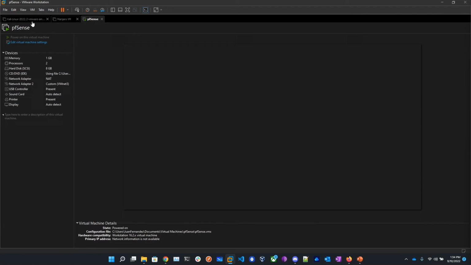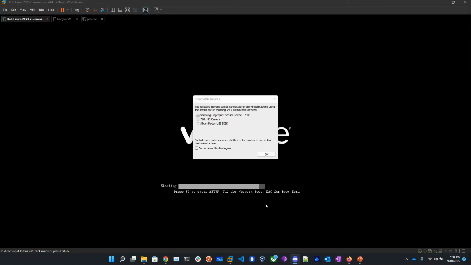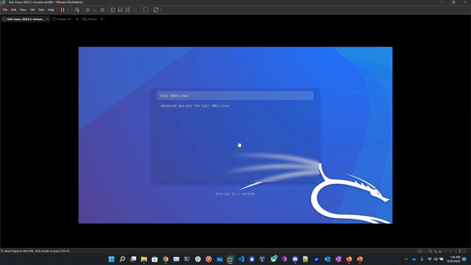So we're going to go ahead and fire up our Kali machine. And if everything went well, we should be able to access that web UI for pfSense from Kali and start getting things configured.